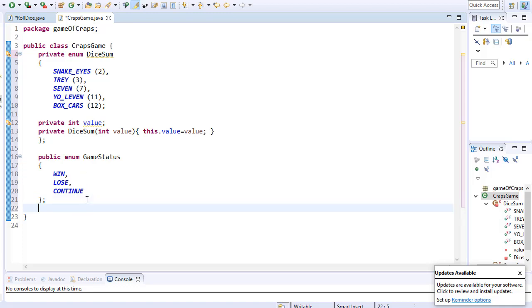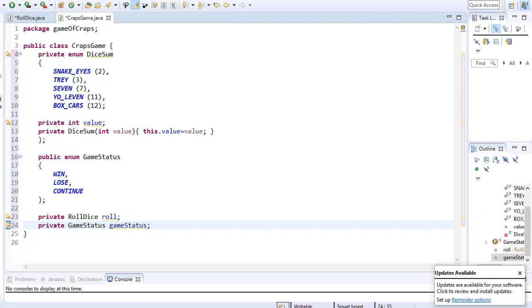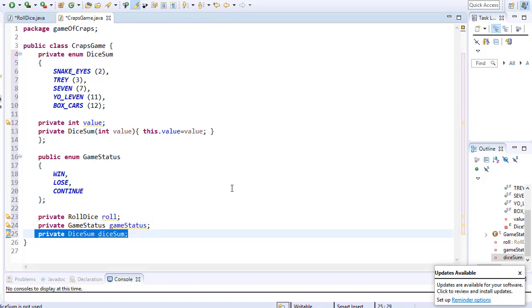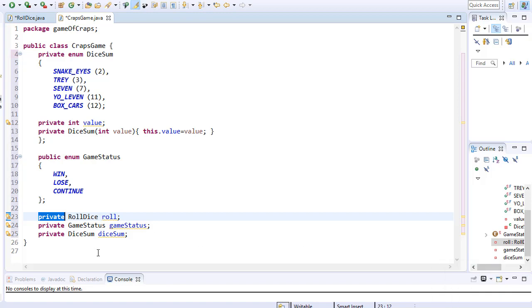First, we need to create an object of our roll dice class. So here's my object, and next we need a variable that will initialize our enums. So I have my game status, which is the win, lose, or continue, and I'm assigning the value from it to game status variable, and the same with dice sum, which will be the dice sum variable. As you can see, I'm making all these variables private because I don't want them to be used from outside of this class at all. These are all going to be used only within the class.